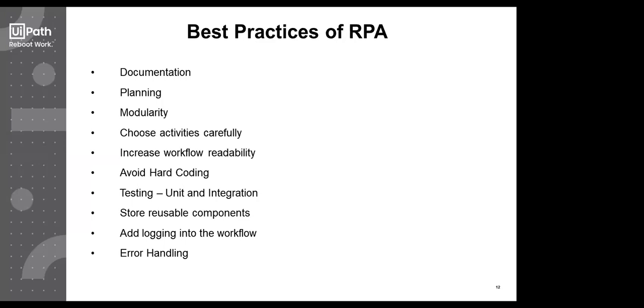Now in Studio, we have this workflow analyzer, which will take care of some of the best practices of RPA. If you just add in your rules, the workflow analyzer will check that you're following those rules or not, like hard coding, logging in the workflow, and error handling. All that can be taken care of by the workflow analyzer.